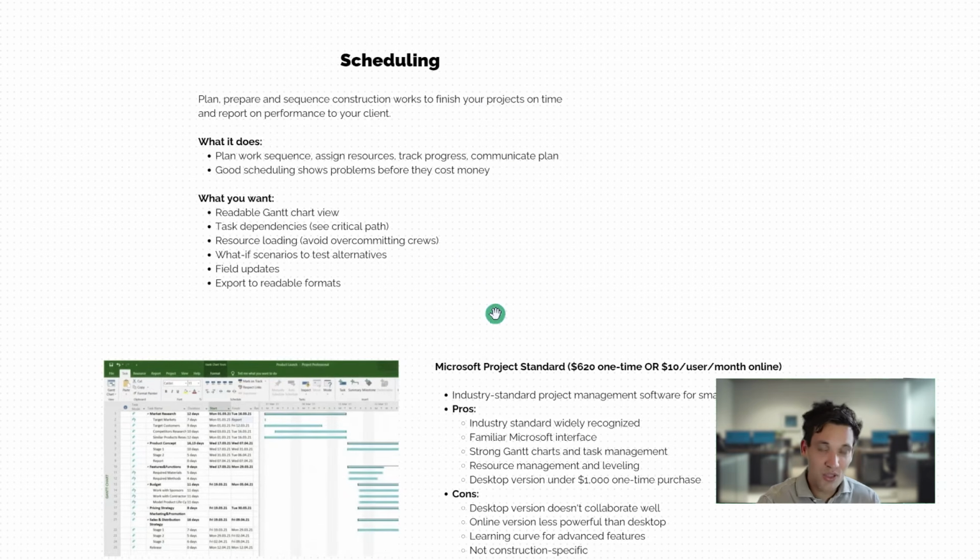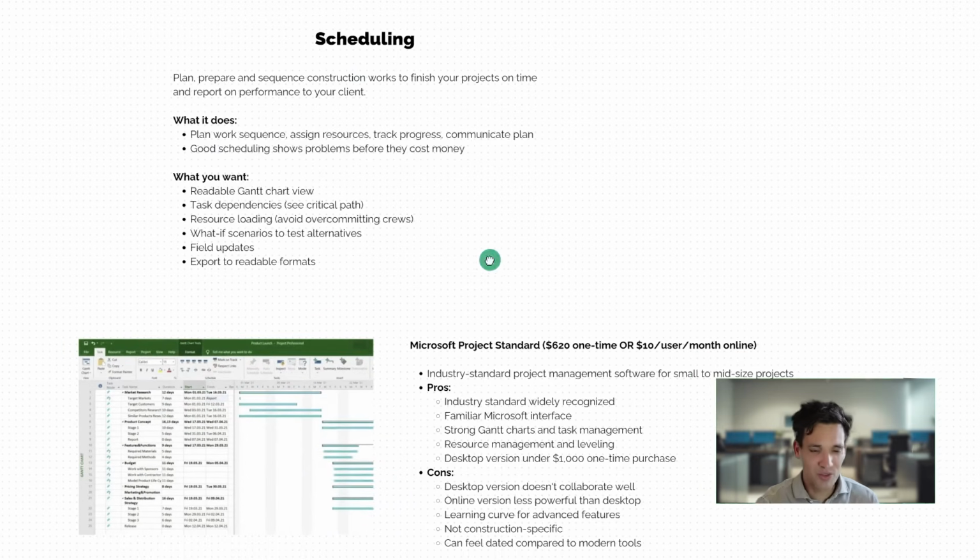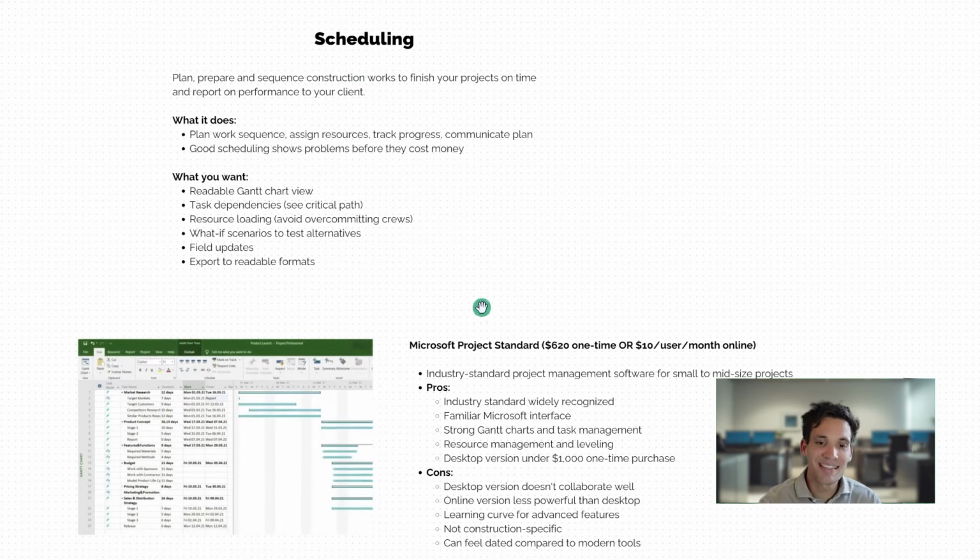So scheduling software, what do you want it to do? Scheduling software helps you plan, prepare, and sequence your construction work to finish your projects on time, as well as helping you report on performance to your client and justify contractual claims.